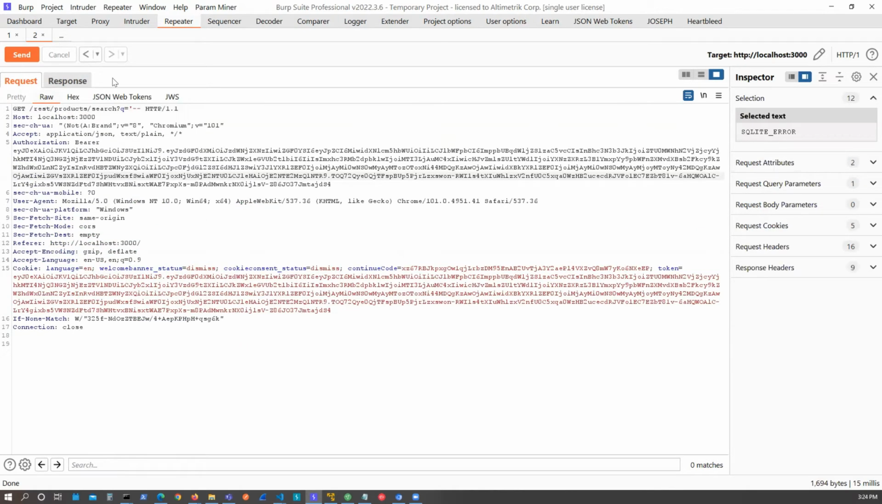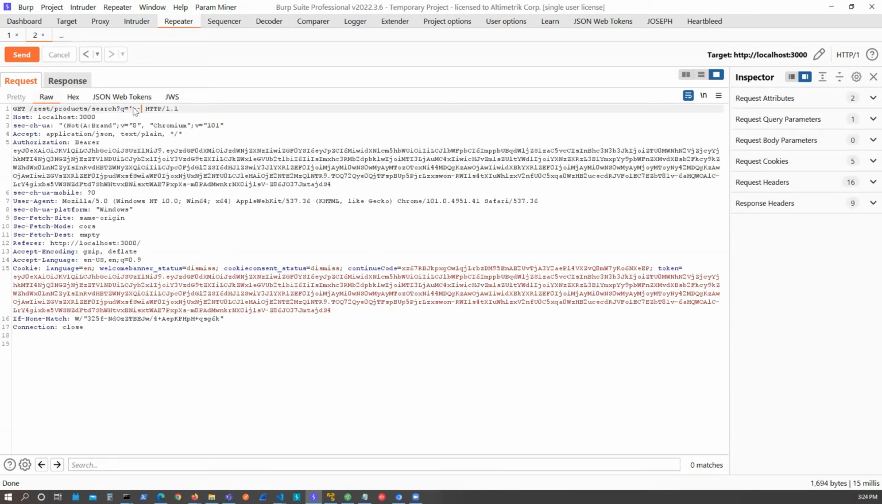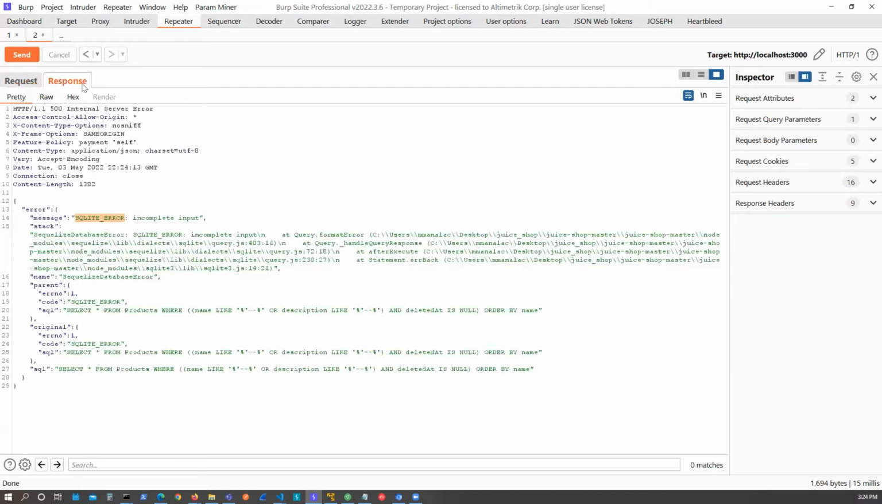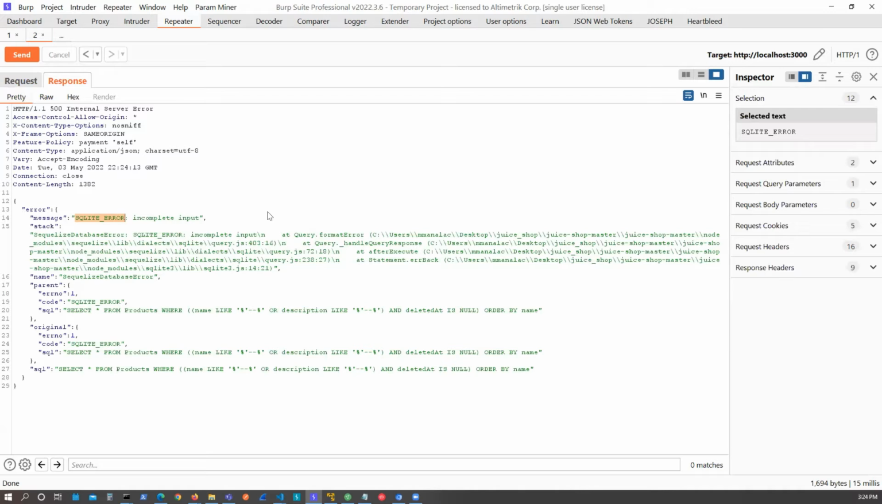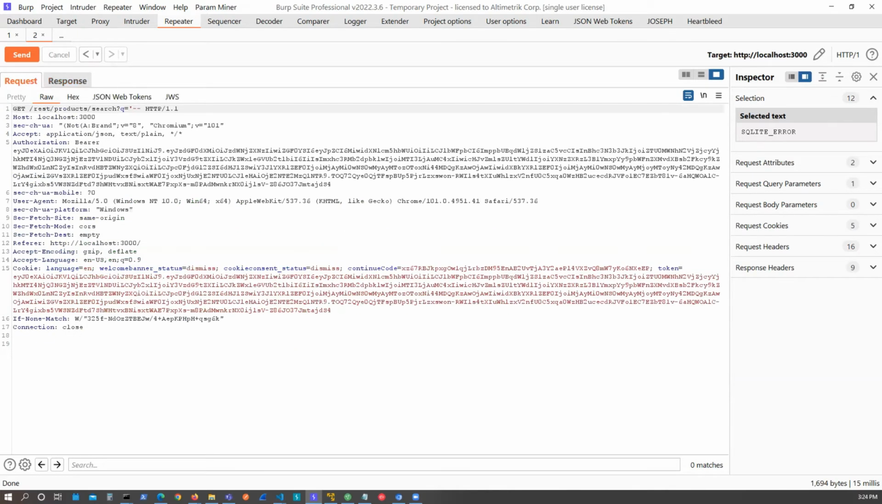So what I did was I injected a SQL query to first end the previous query using a single quote and to comment out the rest of the query. Since I'm doing that, it's going to cause an error, and we can determine that there is a SQLite database being used. So with that information, I'm going to craft a request to get all of the user data from the database.